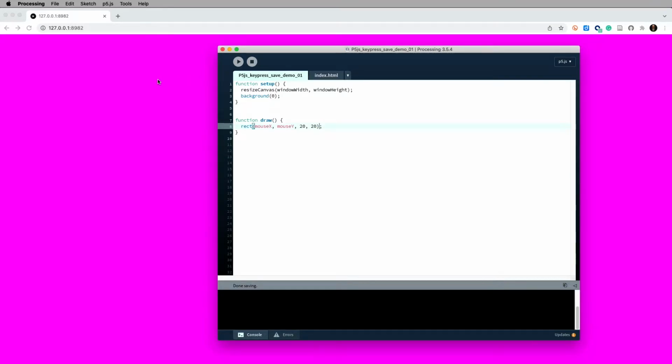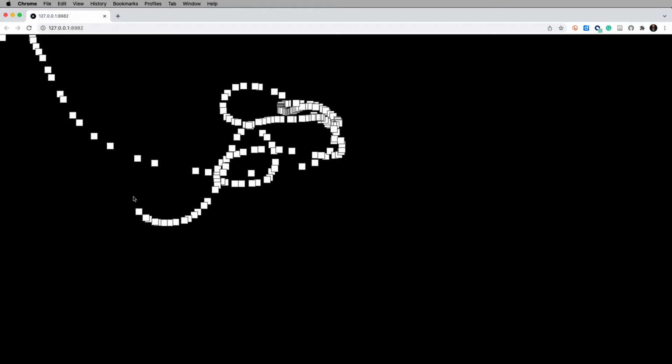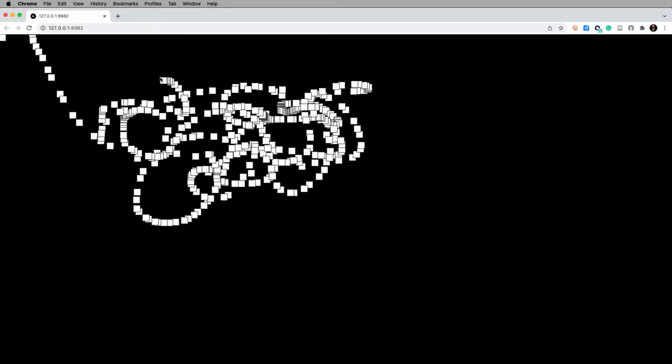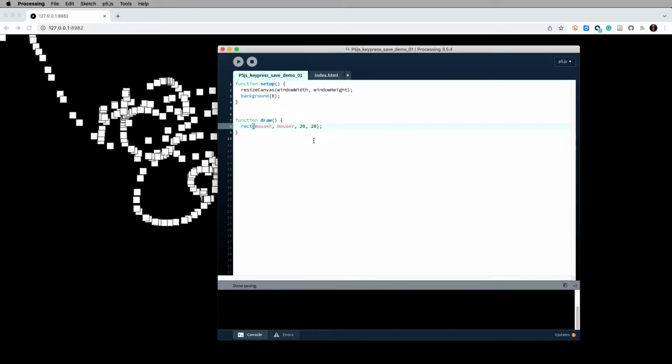So if I hit save and refresh this, it'll go to black because we set it to be a background 0, and then it will also draw a square under my cursor. So you see here, it just keeps drawing and drawing and drawing. Okay, so now what I want to do is set it up so that after I've drawn this for a while, I can hit the space bar and I can save an image.